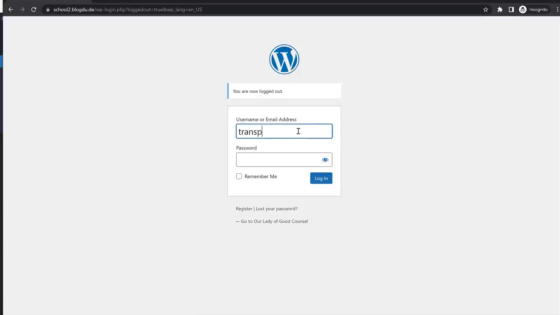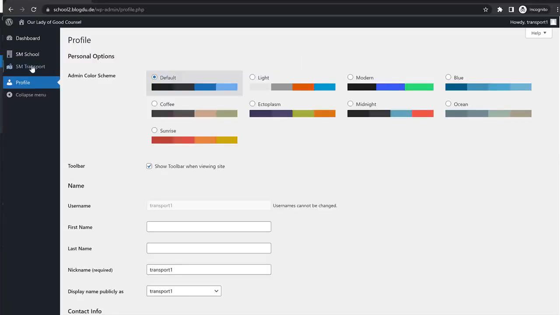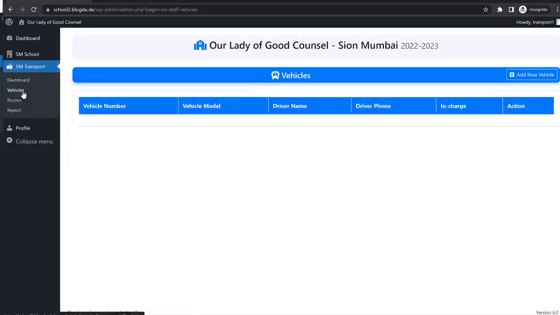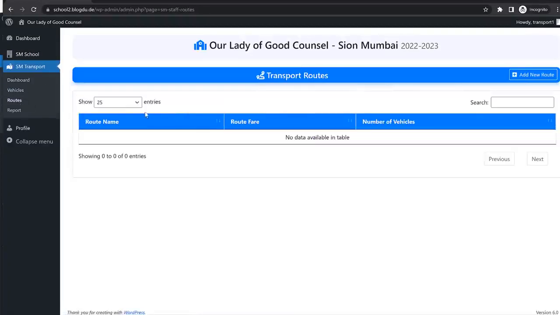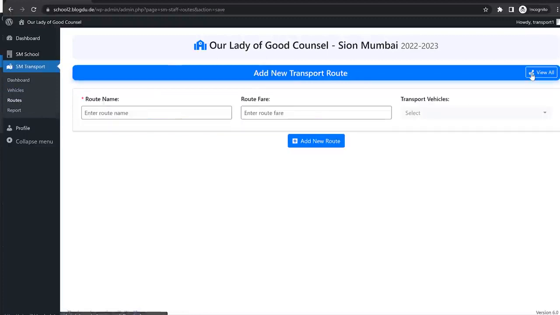Similarly for transport, you can see this thing. Let's open this transport option, login. Okay, we have the transport option. First, you can create different routes, and then you can create different vehicles. Click on add new route. This is maybe Bandra route. What is the fare? Maybe 1000 rupees per month.